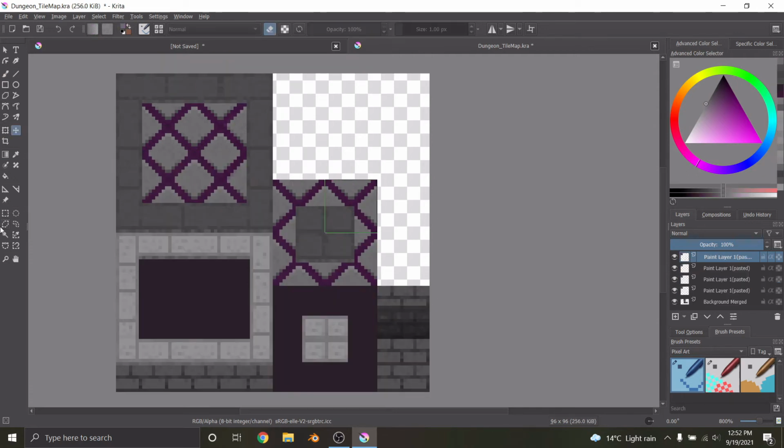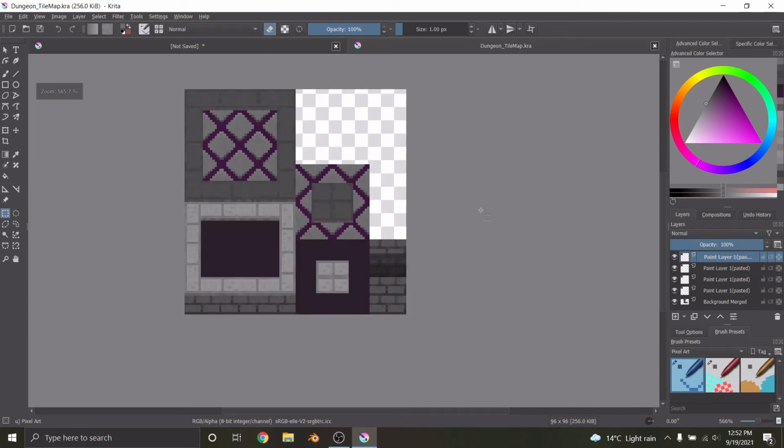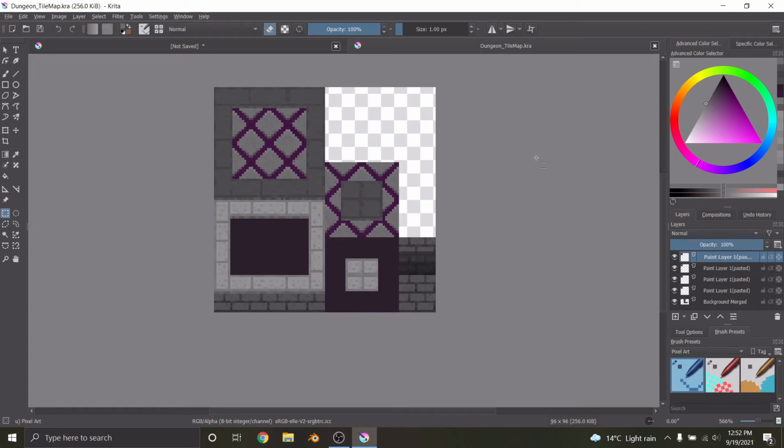Okay, I believe that is the last tile for this tile map. Okay, that took a while. It definitely did. I might add some extra details later, off camera. But this is pretty much finished. So let's actually bring this into Unity now.